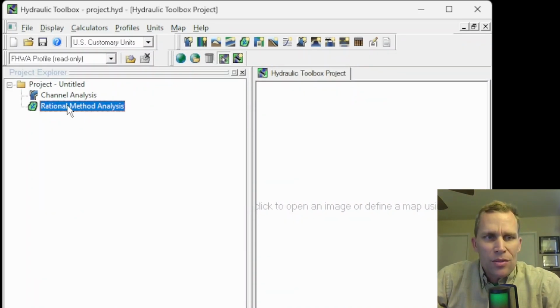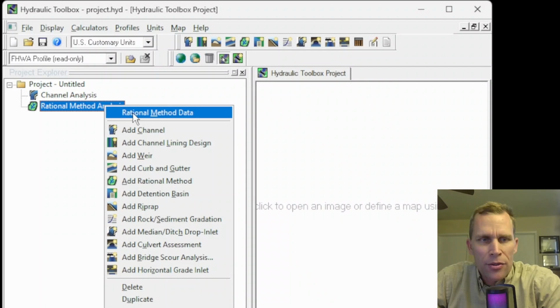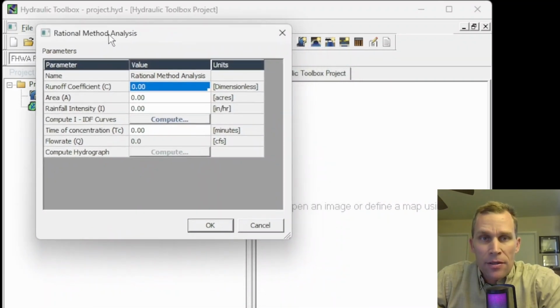All right, so let's use this rational method analysis calculator tool and double click to open, or we can go right click, rational method data. This is the interface that we're going to be talking about in this lesson.